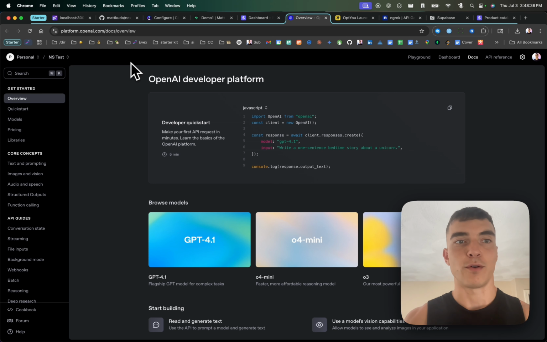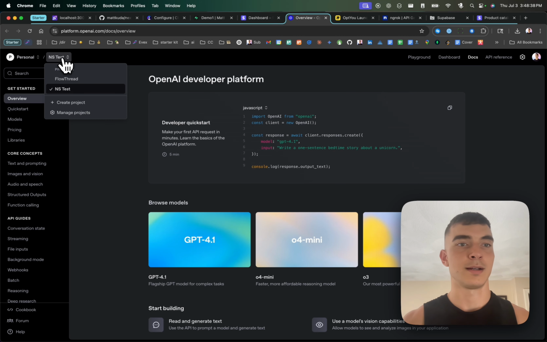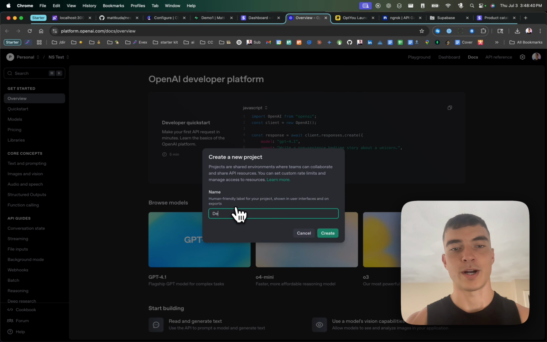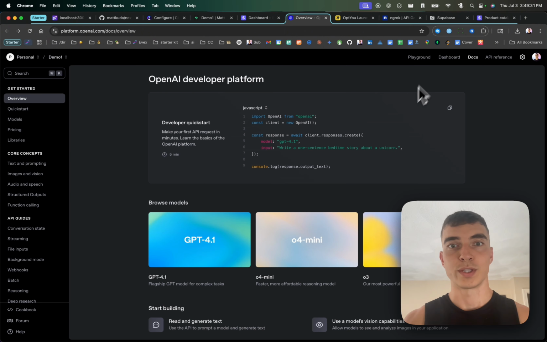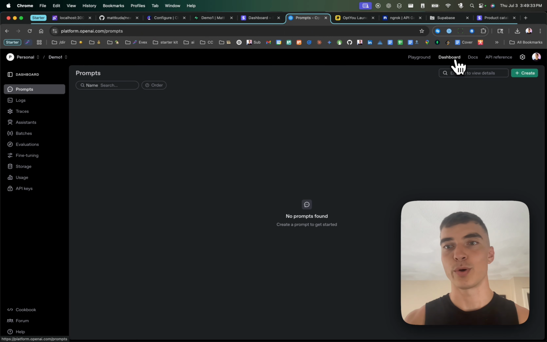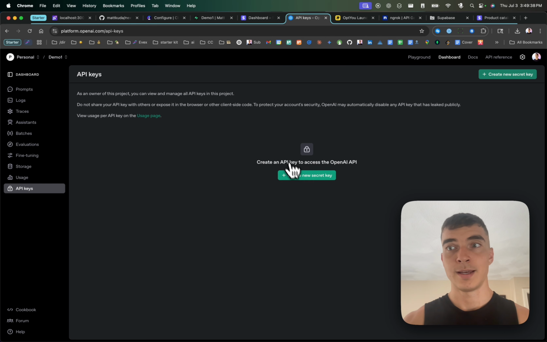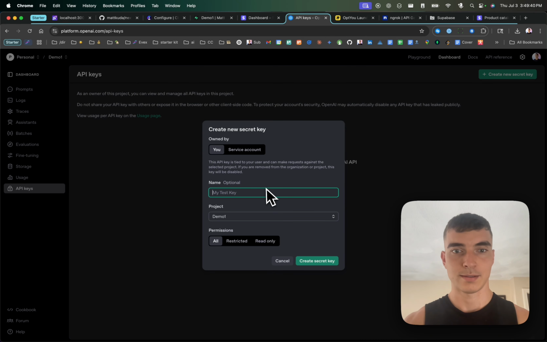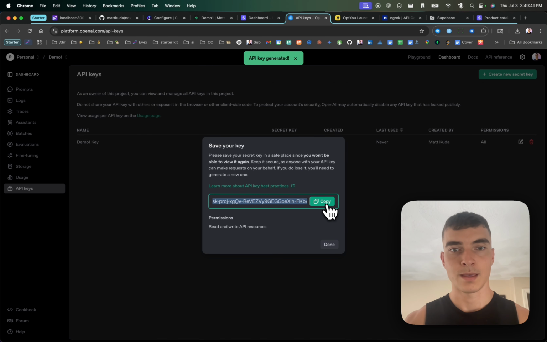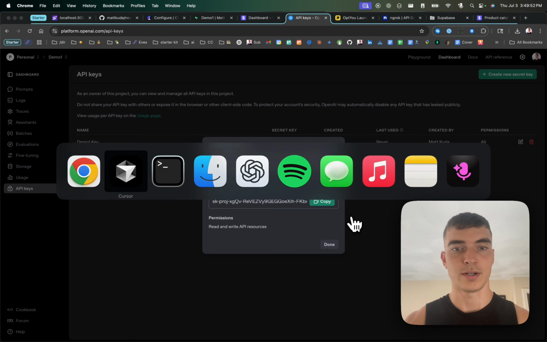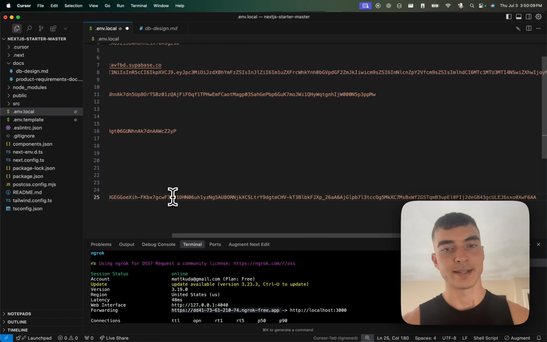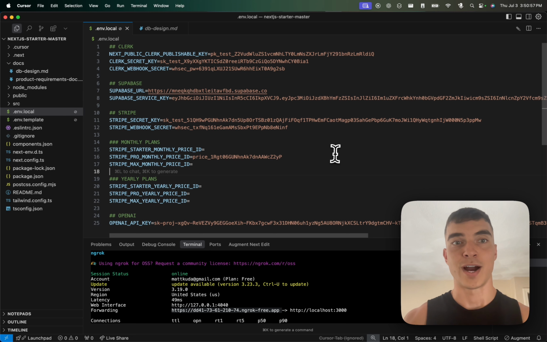So if we go to platform.openai.com, up here, I'll make a new project, demo 1. Once our new project, I'll click dashboard up here and then click API keys. Let's make a new API key. I'll call it demo 1 key. For our project demo 1, I'll create it. Cool. This could be the easiest step overall. And then our environment variable, we'll paste it here. Cool, we have all our environment variables.